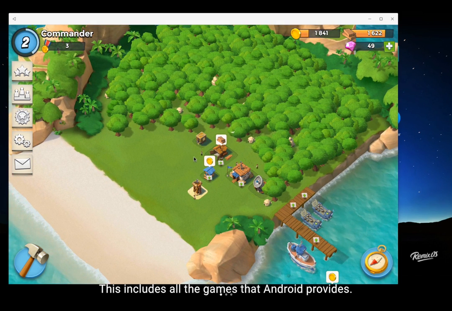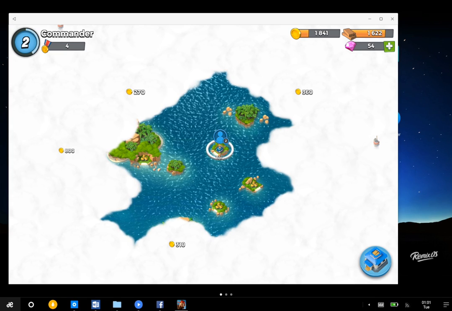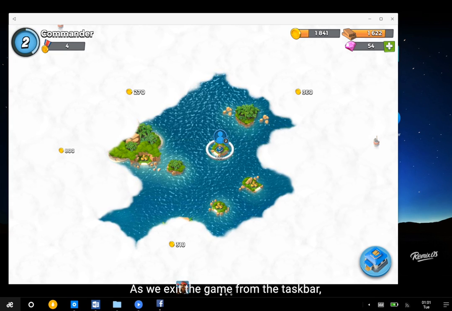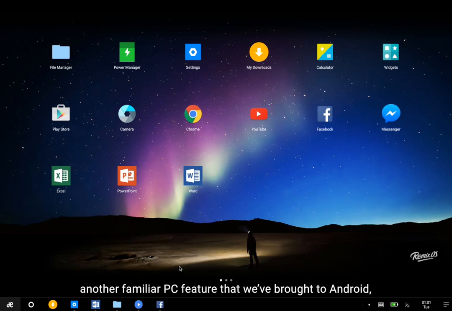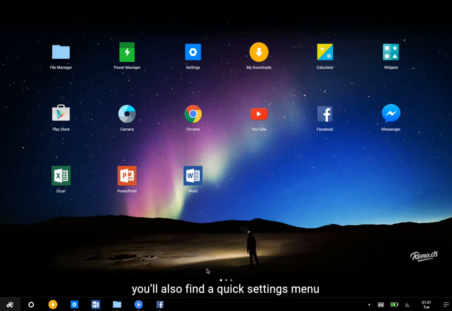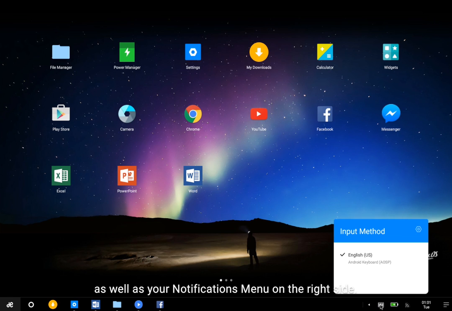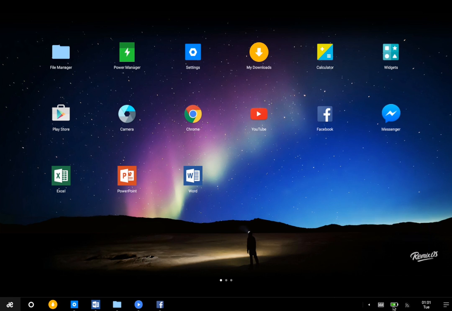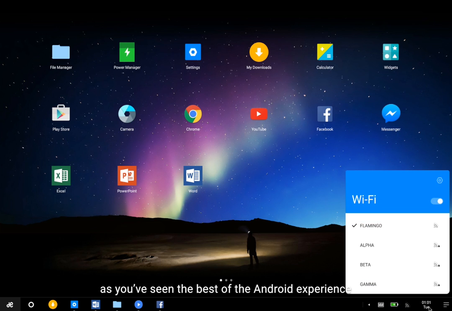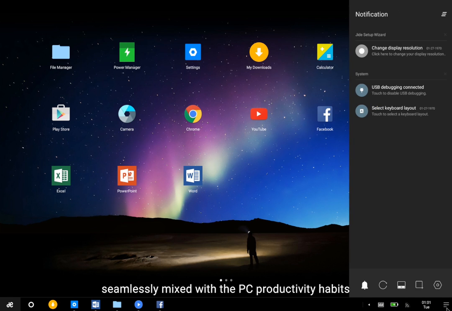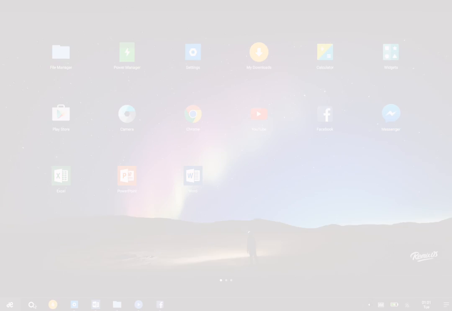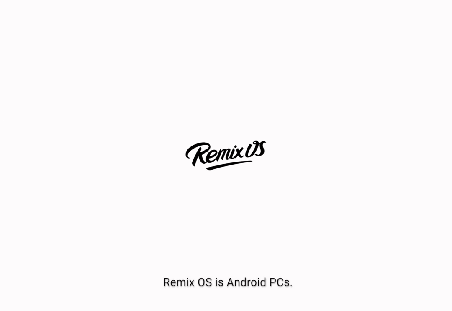This includes all the games that Android provides. As we exit the game from the taskbar, another familiar PC feature that we brought to Android, you also find a quick settings menu as well as your notifications menu on the right side. This brings us full circle as you've seen the best of the Android experience seamlessly mixed with the PC productivity habits you're used to. RemixOS is Android PCs.